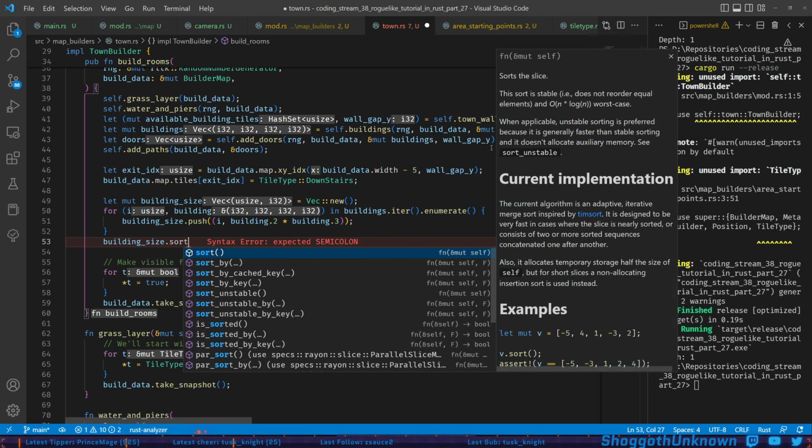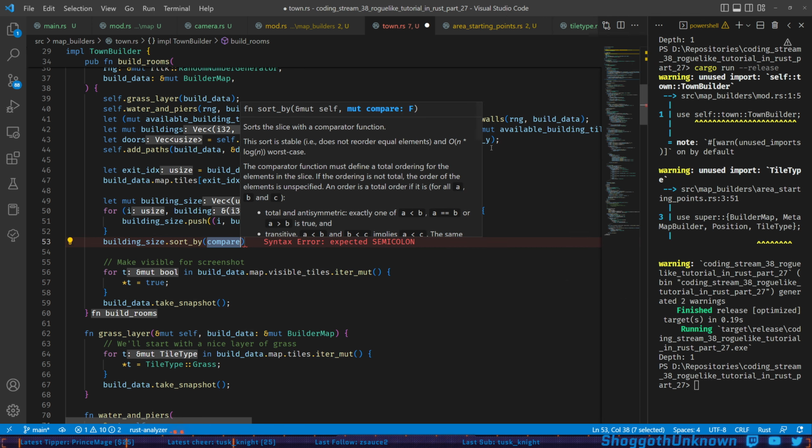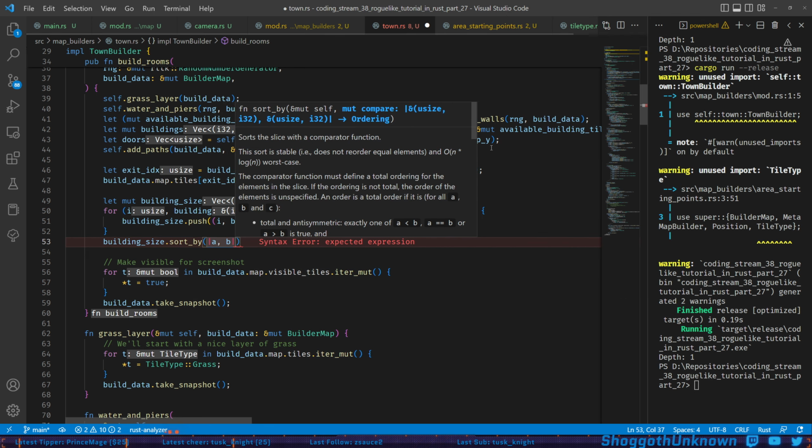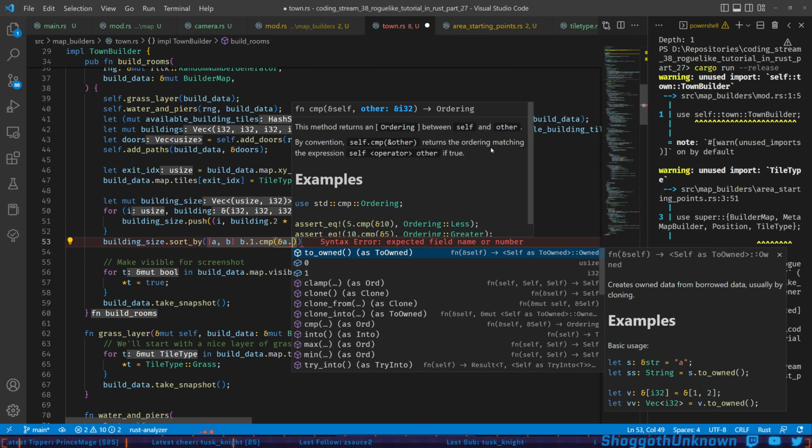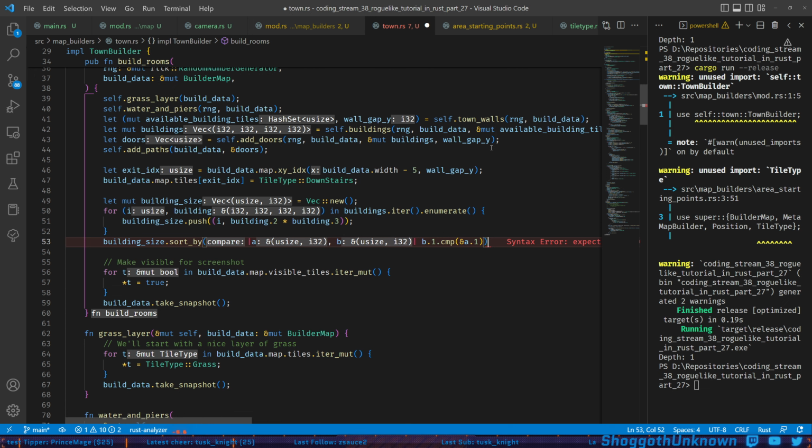Building size dot sort by. It's going to be a b dot 1 dot compare a dot 1. We're just multiplying the width and the height of the building and getting the area, right? And then just sorting by the size. Very easy. So we are doing B and then A, so that gets us largest to smallest.